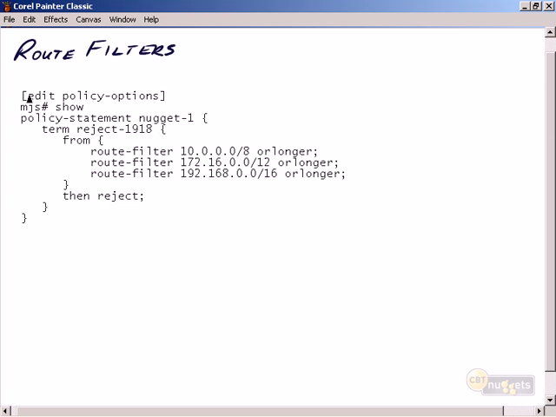We're in the edit policy-options hierarchy, okay? We've done a show command to show our configuration. We still have our constructs with the open and closed braces, which are containers, and our leaf objects with the semicolons. Now, this is not how we configure these. We'll look at that syntax for configuration when we actually get into our labs. But we've got a policy statement, nugget 1, and here's our term. Our term is named, the logical name is reject-1918. That's what we're going to do.